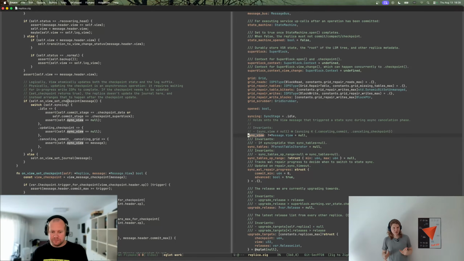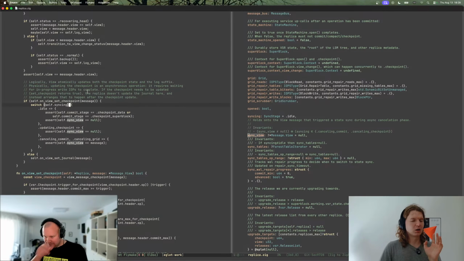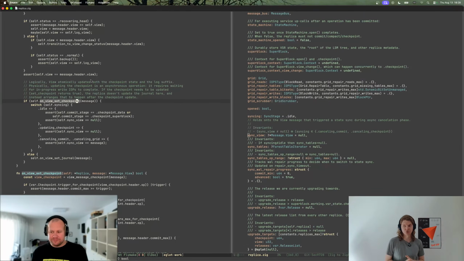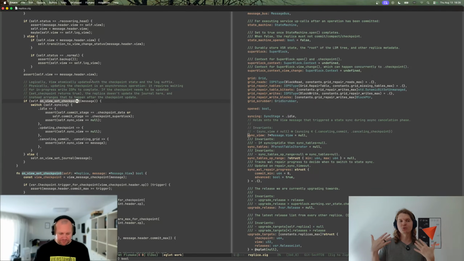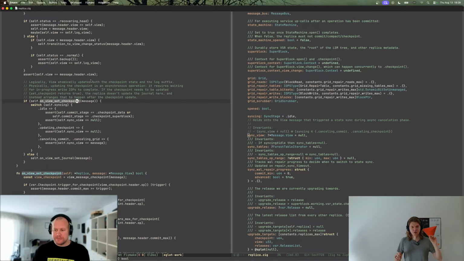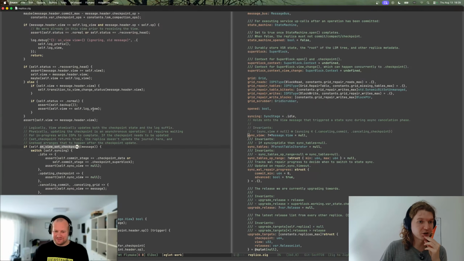So that's the three things we do when on view set checkpoint returns true. We need to cancel any pending grid IO, which might be blocked. We need to update our superblock with a checkpoint, and we need to update our in-memory view headers with headers. We'll start with cancellation, because that's the first thing that happens. But before we start with that, let me briefly discuss this checkpoint and superblock update.